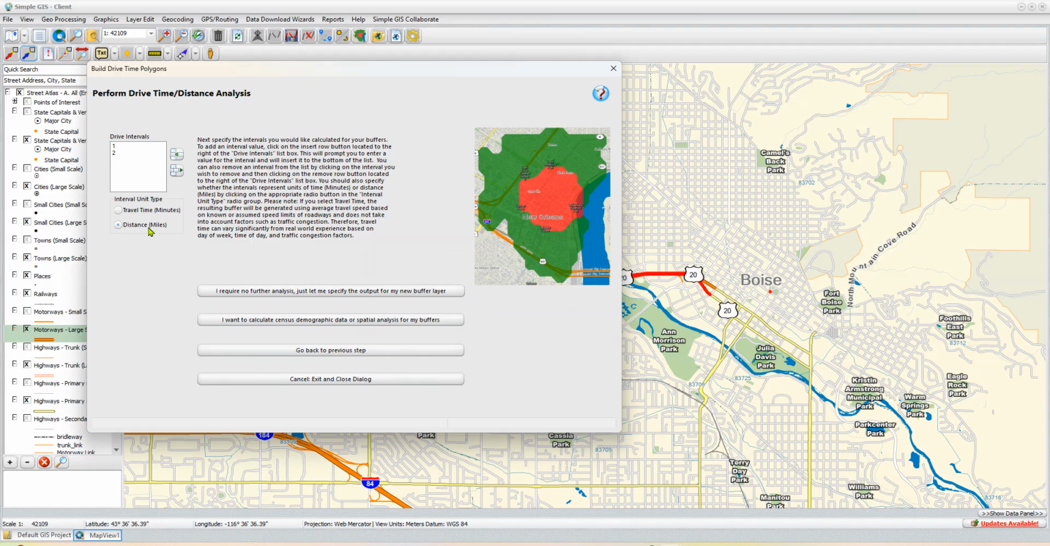And here underneath this list, I can specify the unit type for the interval. So I can specify that I want to run this based on travel time, which is specified in minutes. If I selected this option, what the program will do is interpret this as everything within 1 minute drive time of the selected point, or 2 minutes drive time. Or I can do it based on distance, which it then interprets as miles. So in this case, I want to calculate buffers for everything that can be driven to within 1 mile from the selected point and 2 miles.